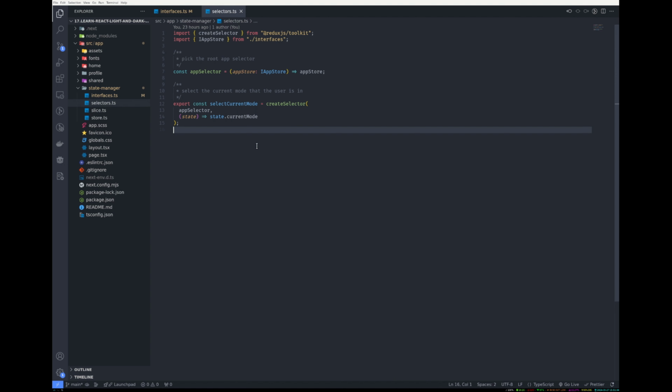Now for the selectors, selectors literally do what the name suggests, selecting data from the store and nothing more. However, before you begin selecting from the store, you need to decide which part of the store your selectors in this file will be targeting. And in our case, we will be targeting the root application, meaning that we will be picking the whole blueprint that we have defined in our AppStore and returning it from our appSelector method, and we will see how this will be used to pick the current mode in the next step.